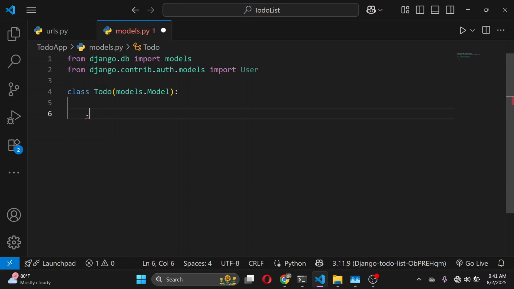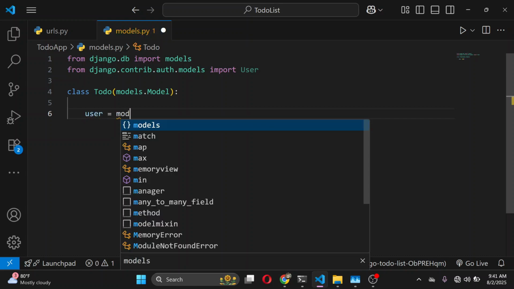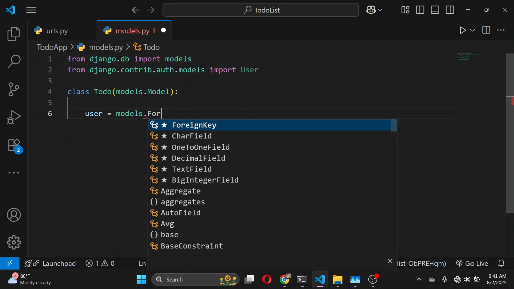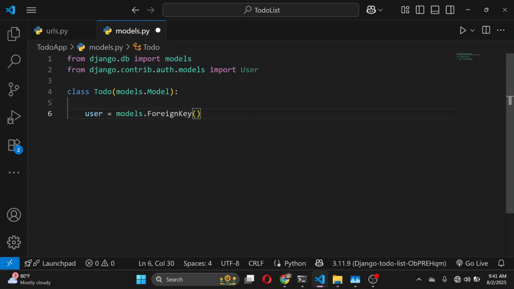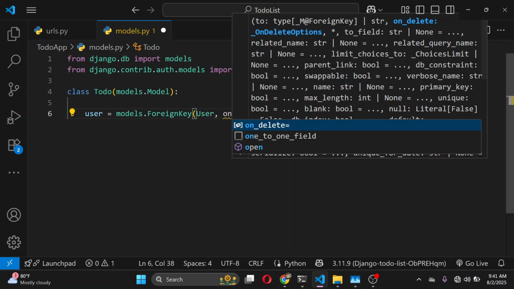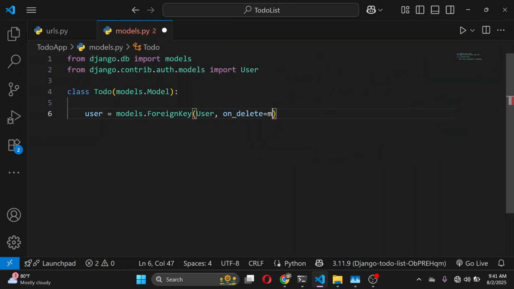So the first field which we are going to create is the user. That is the user who created this to-do item. And this is going to be a models.ForeignKey field. And I'm going to pass in User. Just follow with me, I'm going to explain what this means. And on_delete is going to be models.CASCADE. Now, what exactly does this mean?